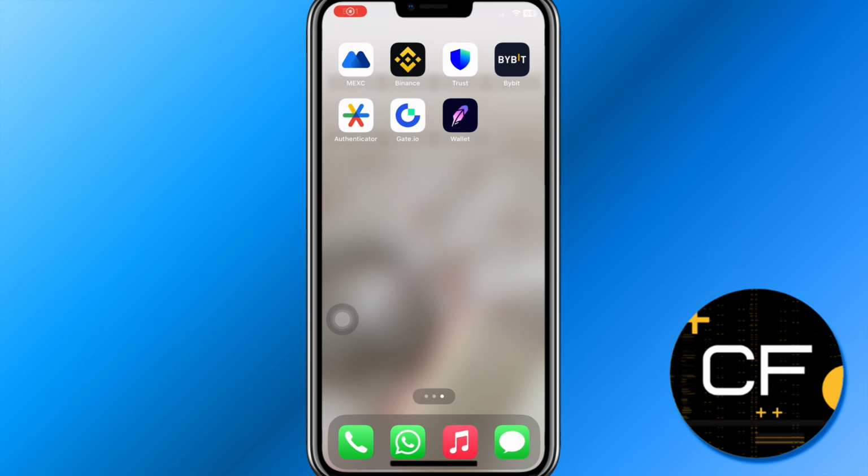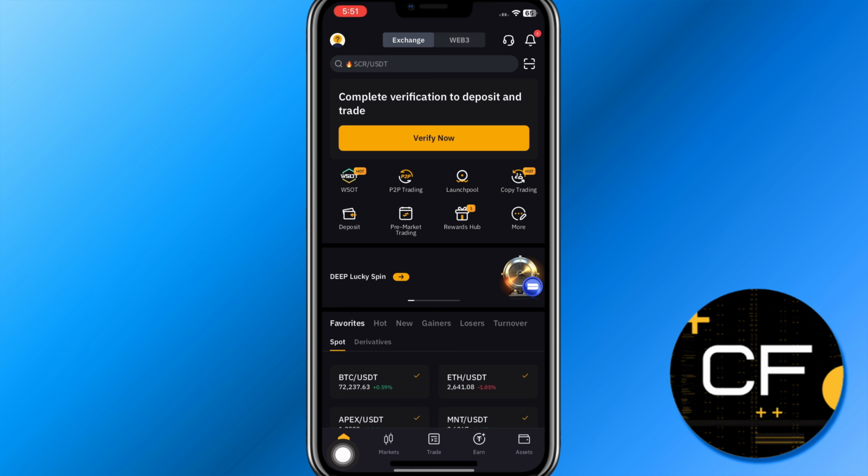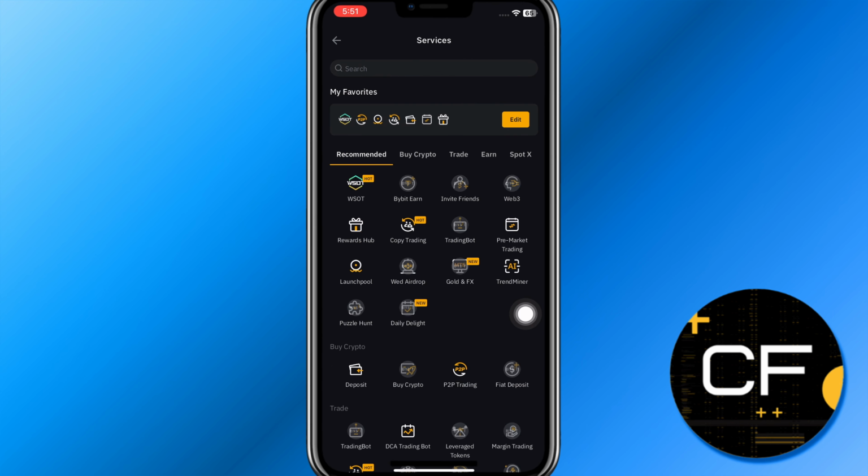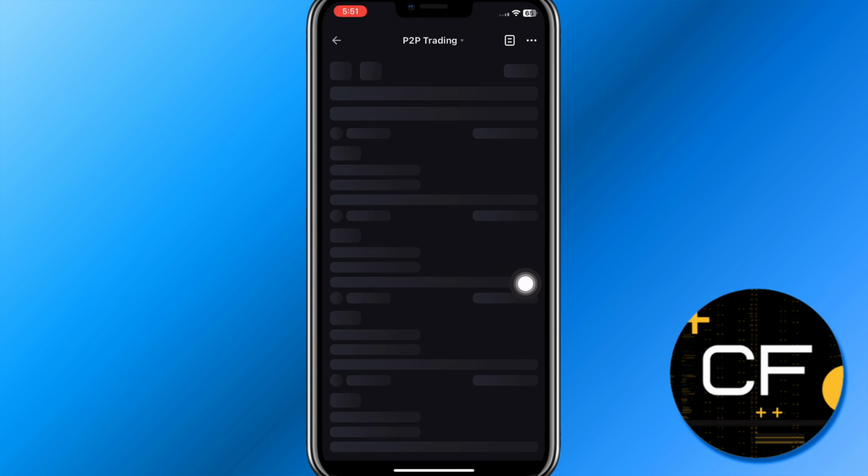In order to do this, you will have to first launch your Bybit mobile application and then log into your account. Once done, on the home page, you are going to see this More tab. So you need to tap on More and then tap on the B2P trading option.